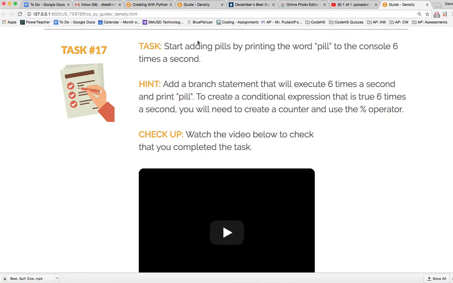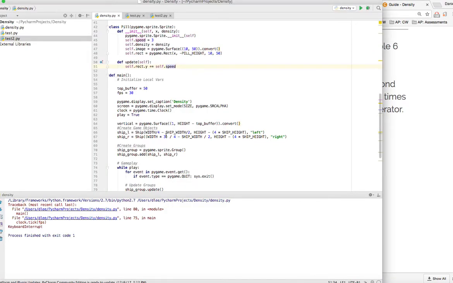So now we need to start this adding pill algorithm by simply printing out the word pill to the console at the bottom of your program 6 times a second, because that's how often we want to create a pill, 6 times a second. So if we can get this to happen, then we just need to replace the print with a creation of a pill. Right? So how does that happen?